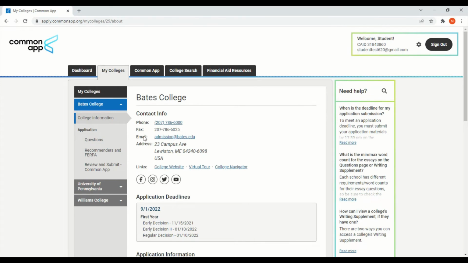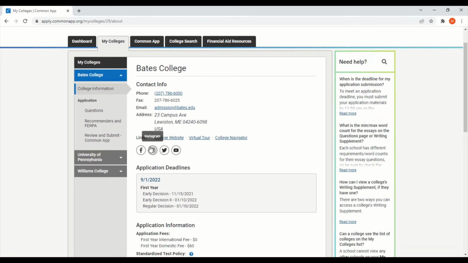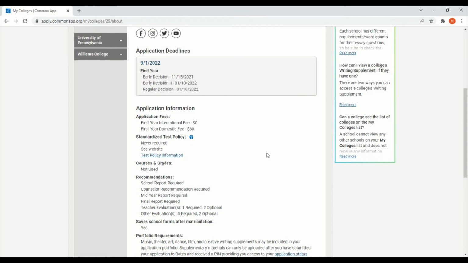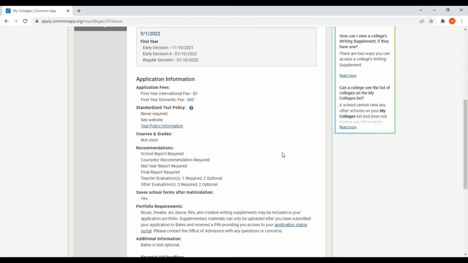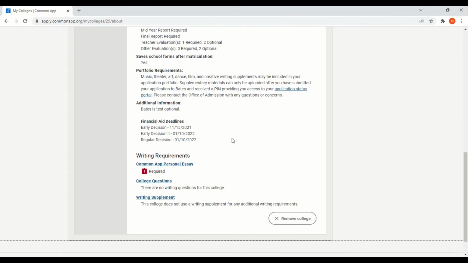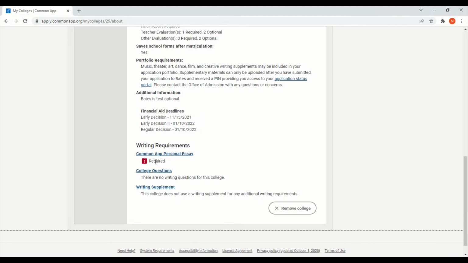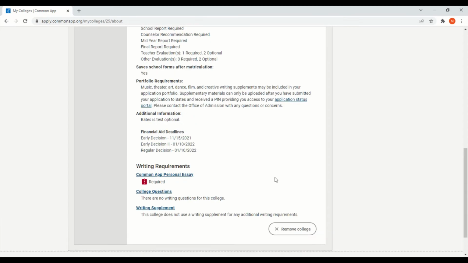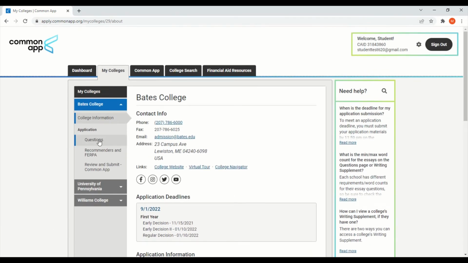Students can see the list of colleges and universities they added to their list under the My Colleges tab. First, we have Bates College. You can see the contact information, the links for the college website, virtual tour, college navigator, and the links for the different social media platforms that they have. They share information about the application deadlines, the application fees, standardized test policy, courses and grades, recommendations, and other information, including the writing supplement. Here, they mentioned that the Common App personal essay is required, but no other writing supplement questions are required from this university.